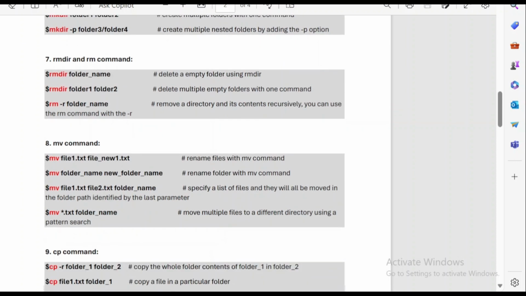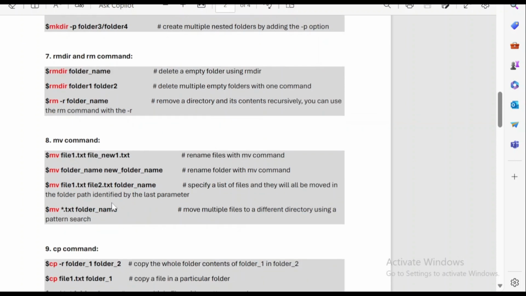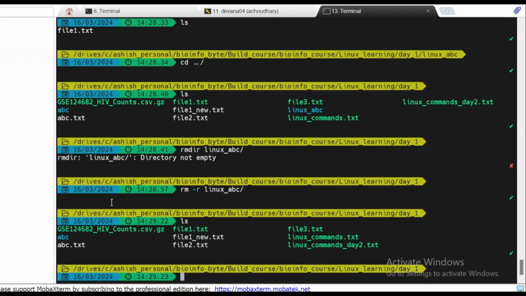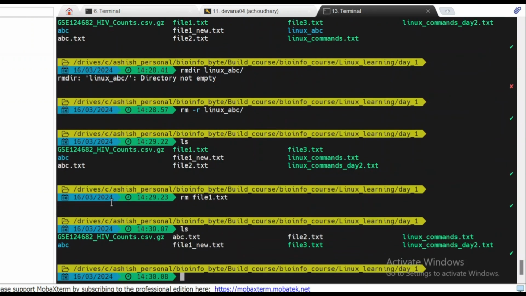Okay. Now the next option is renaming any file. Here I have given an example to delete a particular folder. The same way you can apply it to any file. For example, I want to delete file1.txt. You can do that, and then you can see file1.txt is also not there because we have removed it with the rm command.